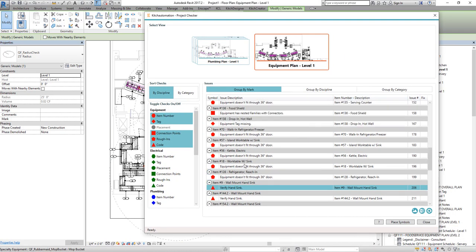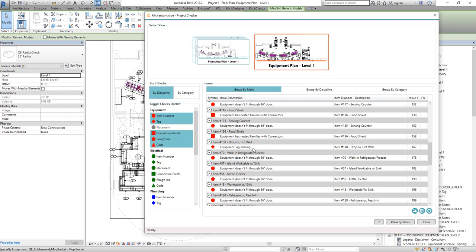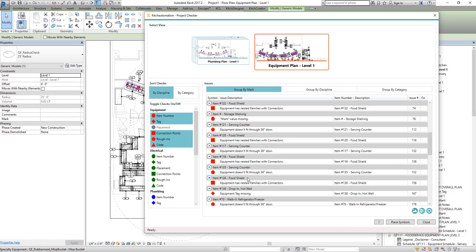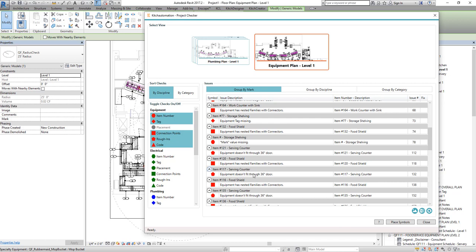Equipment doesn't fit through 36-inch door. Tags missing. Equipment has nested families with connectors. So this is actually checking for nested families that also have connectors. And so this is just an issue. It kind of has a bug that causes tags to get thrown off to the outsides of your family and not actually tagging the family. What else? Some mark value missing.